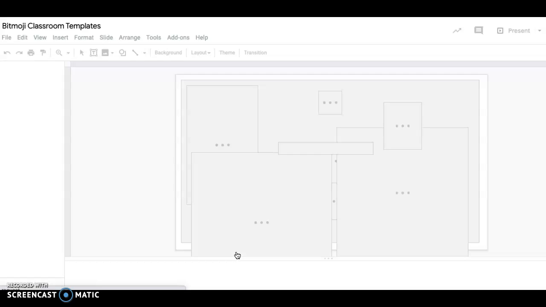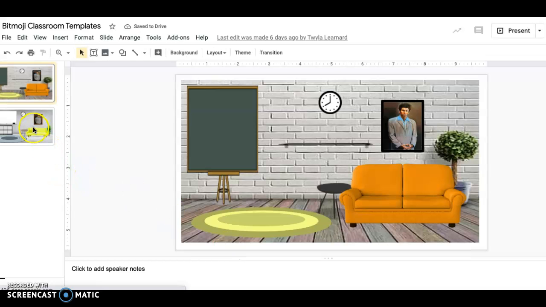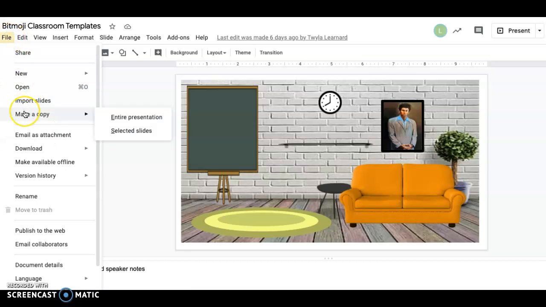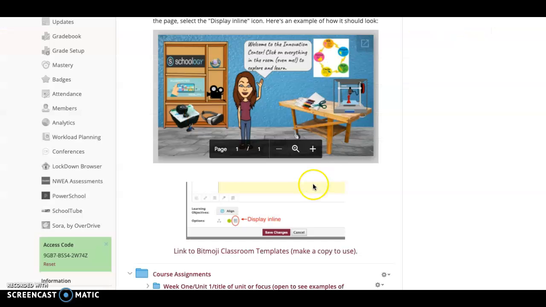So if I click on that, I see that there are these two templates, and under File, I can click Make a Copy and either the entire presentation or selected slides. So then I could start using one of those templates if I so choose to make my own Bitmoji classroom.